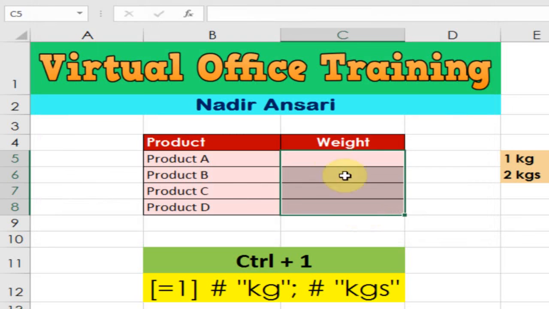and click OK. Now if you type here 1, it will display the 1 kg. If you type here 2, it will display the 2 kgs. If you type here 5, 5 kgs. If you type here 1, it will display the 1 kg.